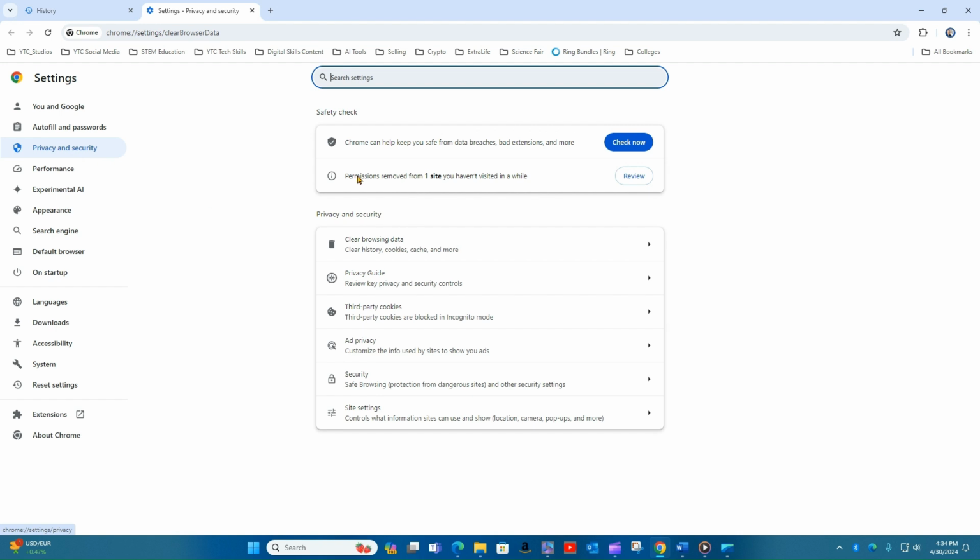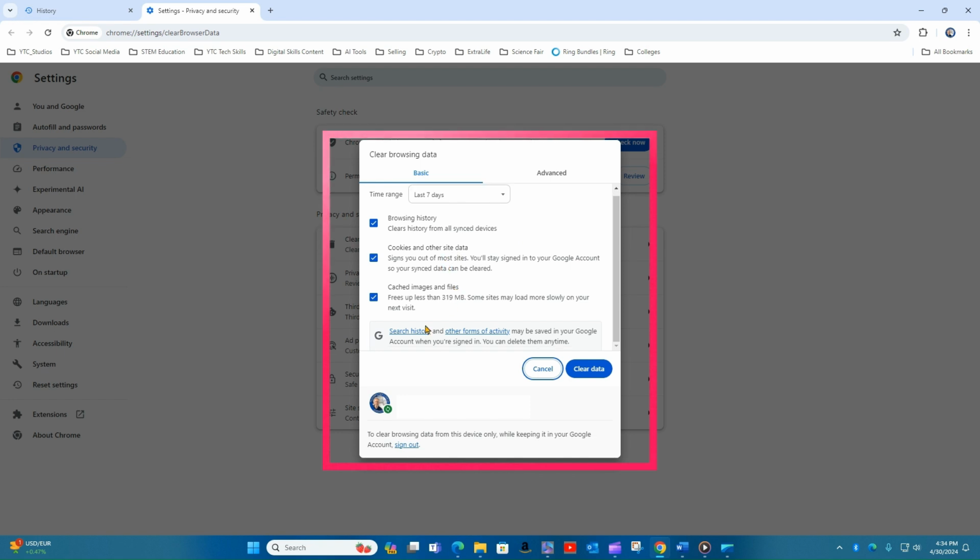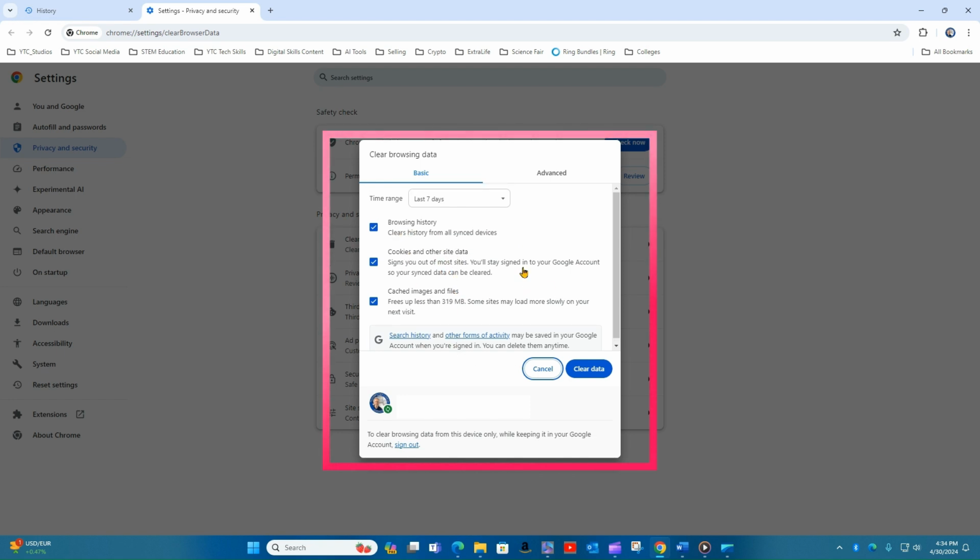browsing data and get presented with similar options that I did in Microsoft Edge. I can clear the last 7 days, or I can pick certain areas that I want to clear. And we're going to clear the data.